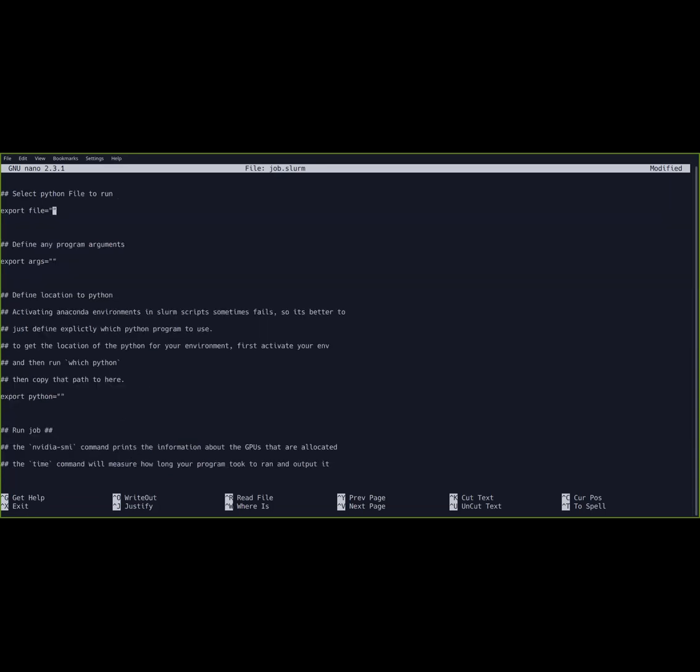So the file that I'm going to want to run is my main.py file, and it doesn't have any arguments, so I'm just going to leave that blank.